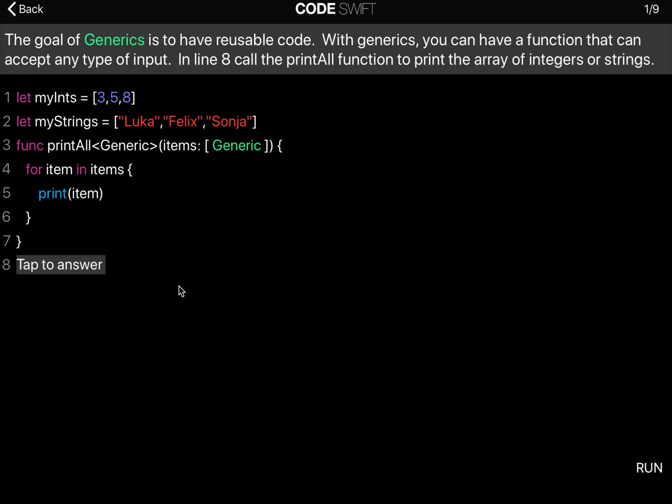The goal of generics is to have reusable code that can accept multiple different types. With generics, you can have a function that can accept any type of input. In line 8, call the print all function to print the array of integers or strings.